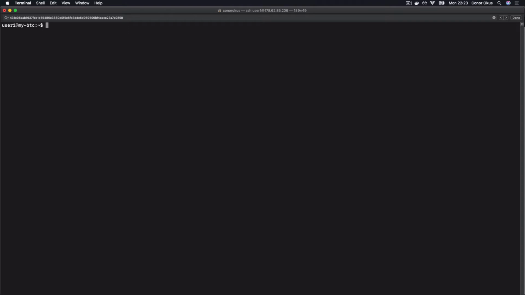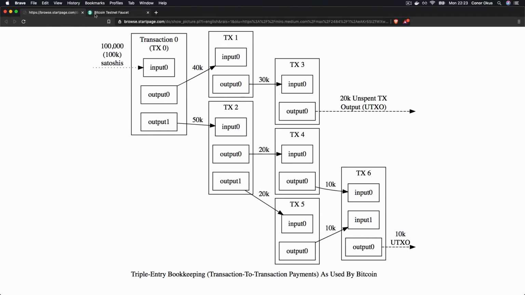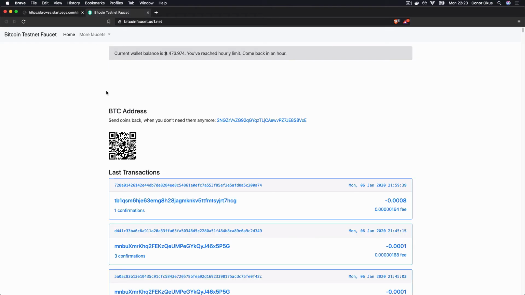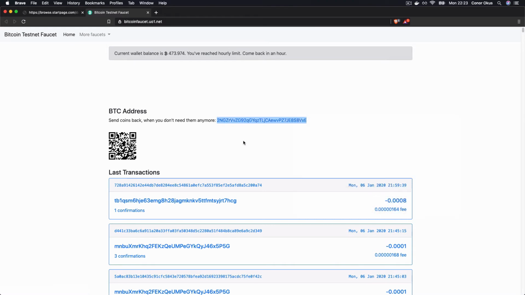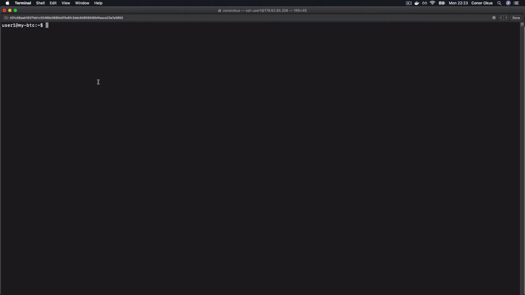Because we don't really have anyone to send money to on a testnet, we can just send money back to one of the testnet faucets. So if you head over to the browser again, you can send the Bitcoin to a testnet faucet of your choosing, but I'll just use this one because I've been using it in a few of the videos. Copy this Bitcoin address, this public address, and store that in a variable as well. We'll call this one recipient, and set that equal to the testnet faucet address.